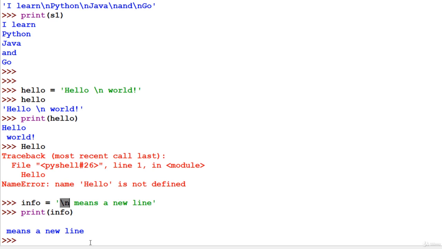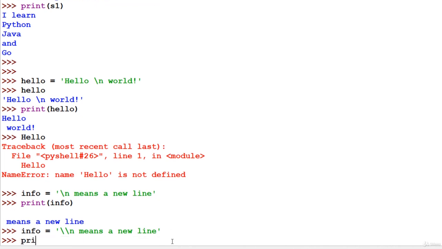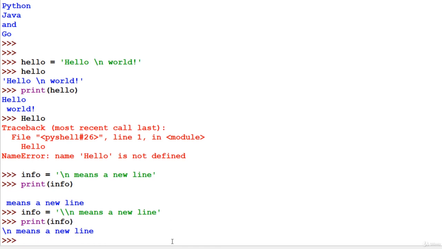How can I display \n literally? For that, I use a backslash character as an escape. So here I write one more backslash character. It means it will cancel the special meaning of the character that follows. In this case, \n won't have a special meaning. And now print(info). \n means a new line.